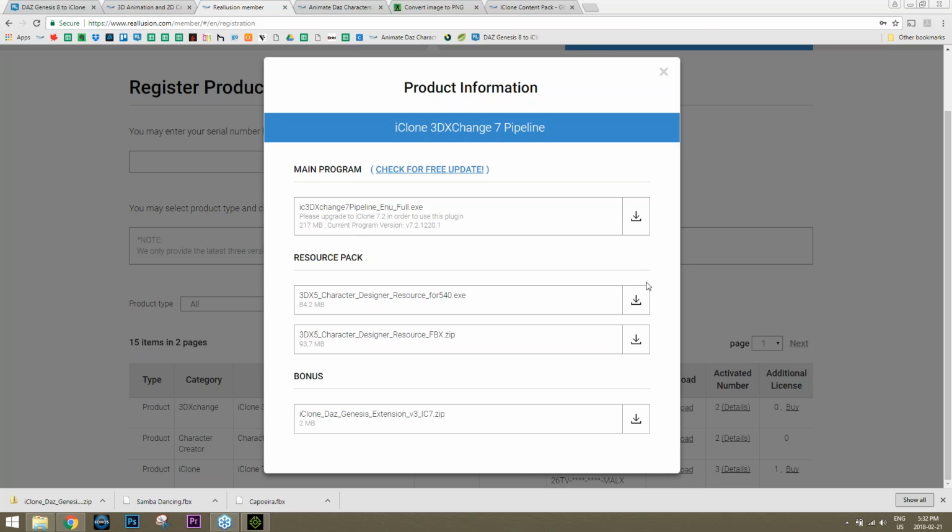Okay, so I have a couple people now mentioning that the download works. They now have access to the Daz Generation 8 or Genesis 8 DUF files.